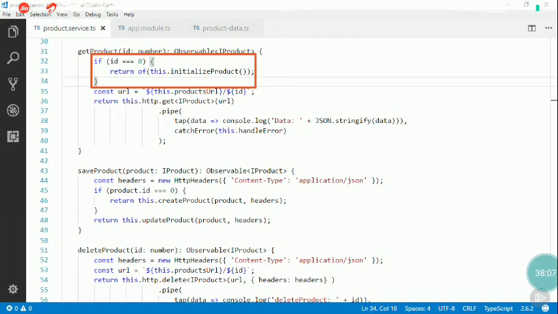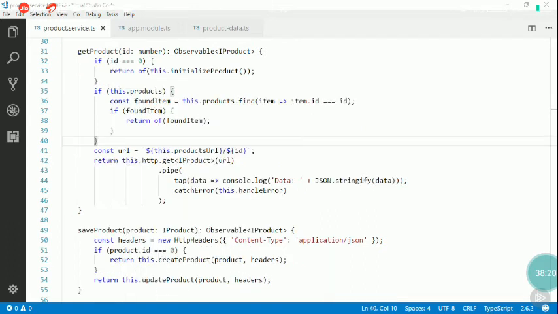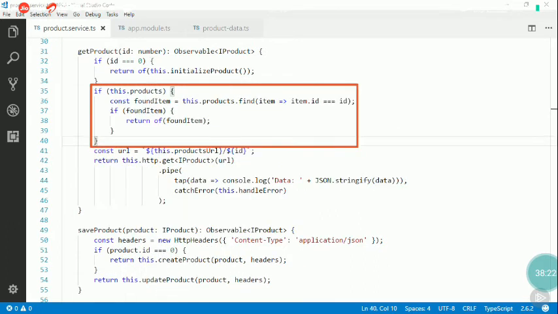In that case, we still want to return an initialized product, so this code is okay as it is. But if the ID is any other value, we want to retrieve the desired product from our cached list. I'll paste the code and we can walk through it. This code first ensures that we have the list of products.